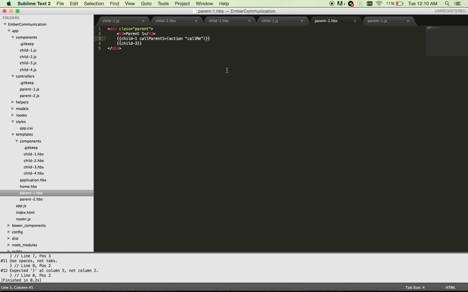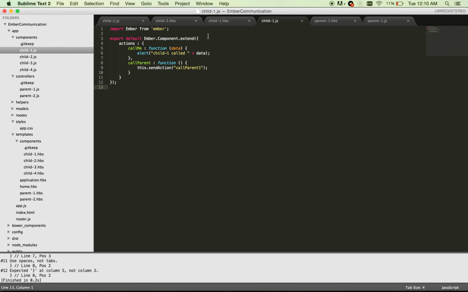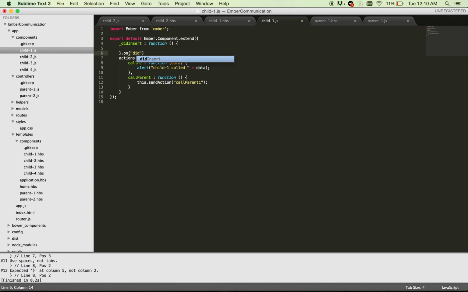So the first and foremost thing you have to do is go to your child, that is we'll be talking to child 1 first. Within your child 1, I'll just write didInsertElement as an API. This will be called once your DOM element is inserted. This is something like a jQuery on ready. So what happens is once your DOM is inserted, this API gets triggered.